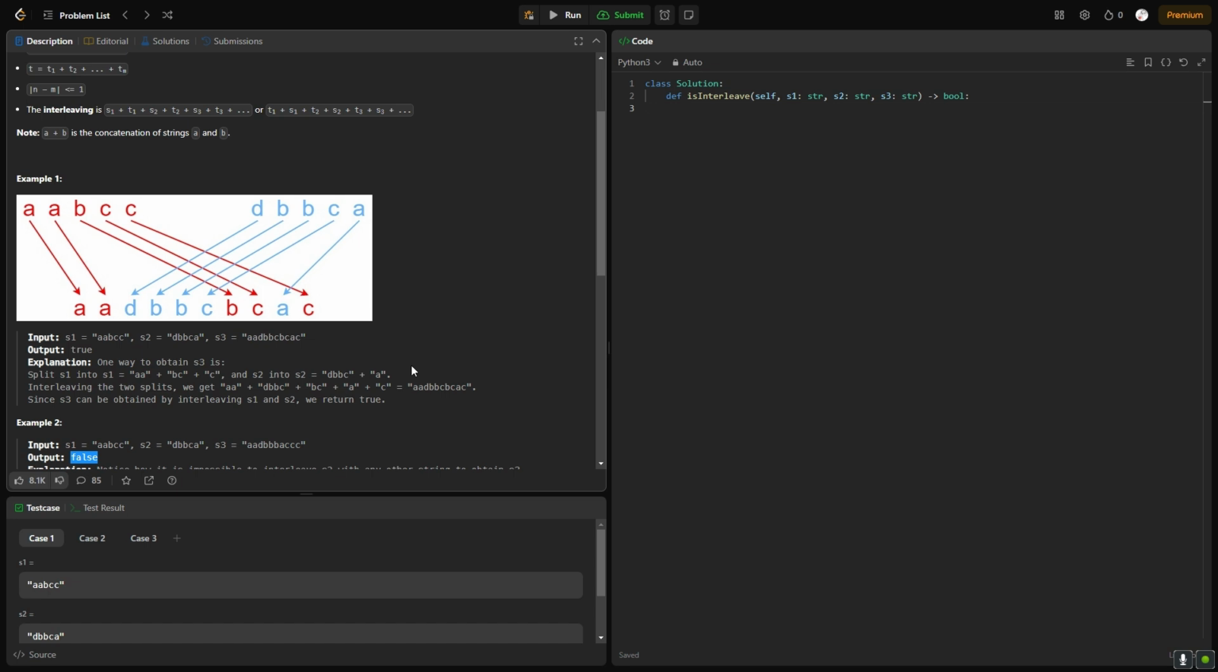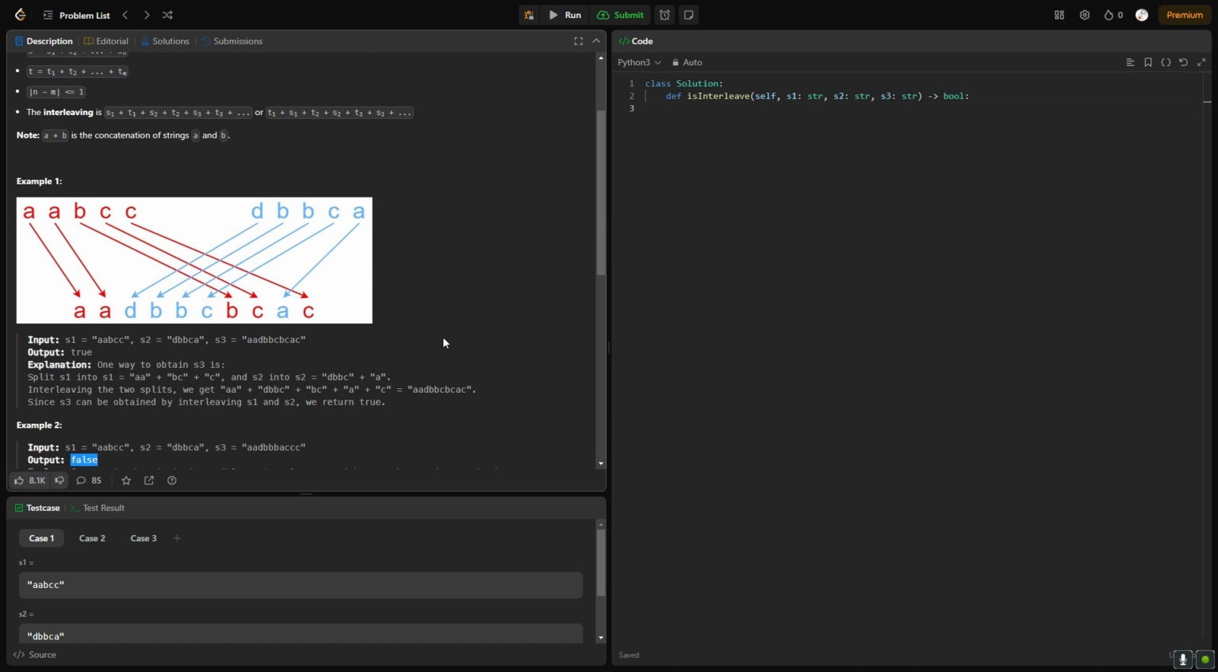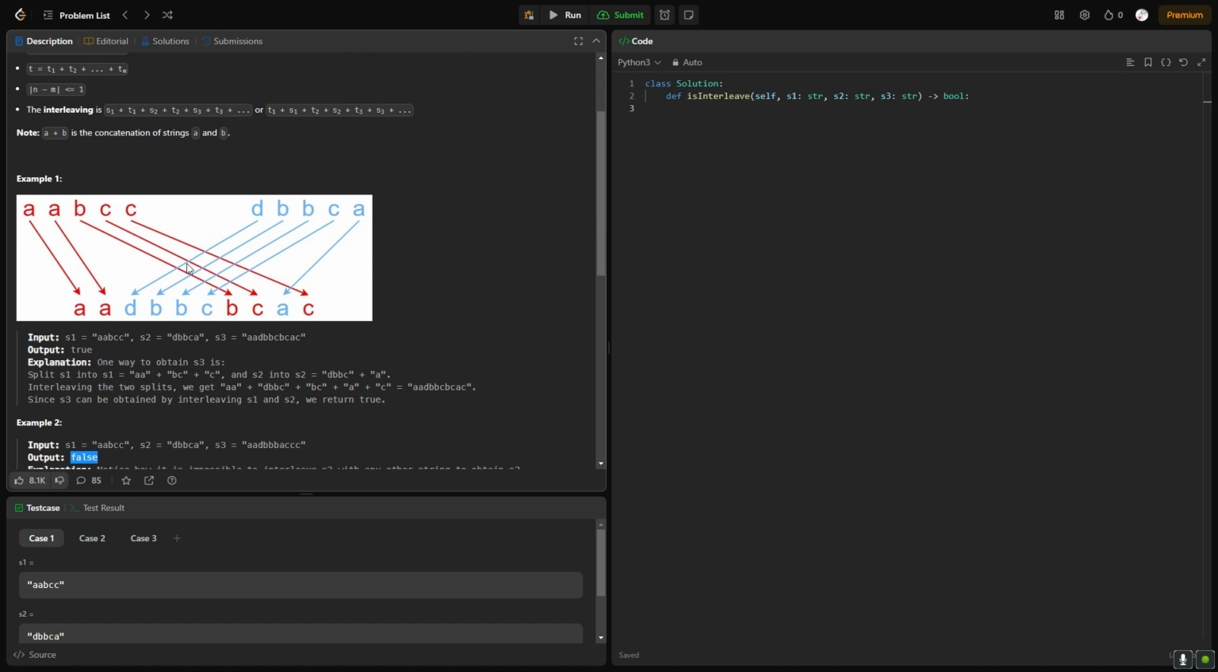So this question, in my opinion, is one of the more difficult 2D DP questions, mostly because it requires us to visualize a 2D matrix to be able to see how we can go one step at a time using one character from S3 at a time to determine whether or not it's possible.